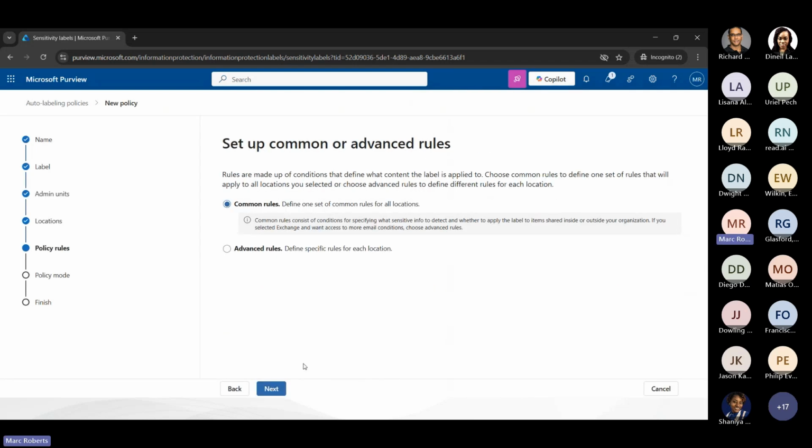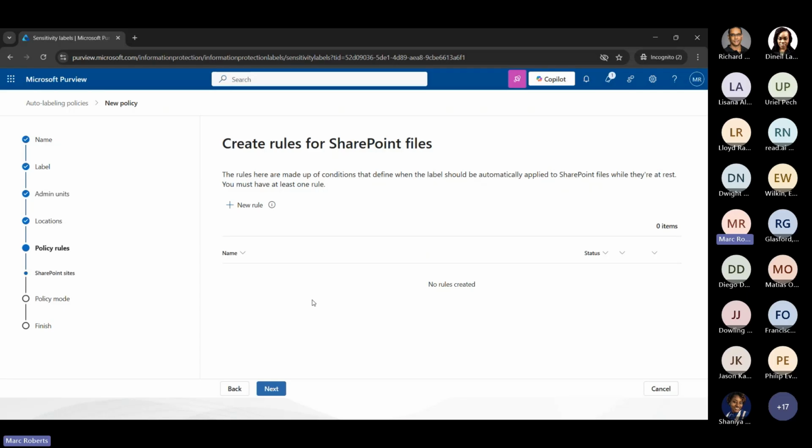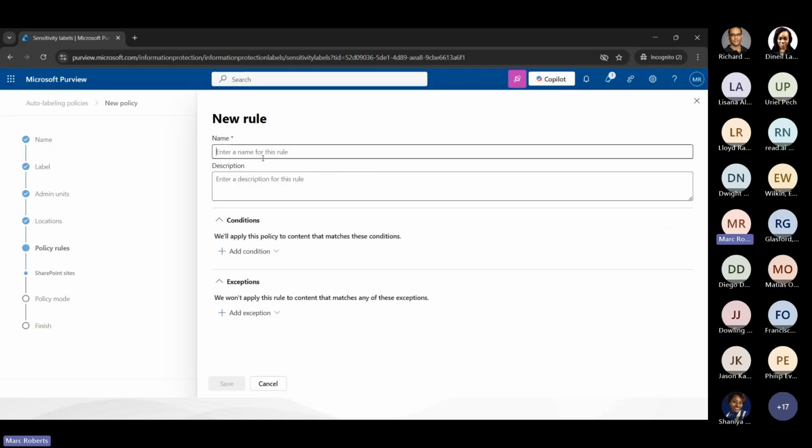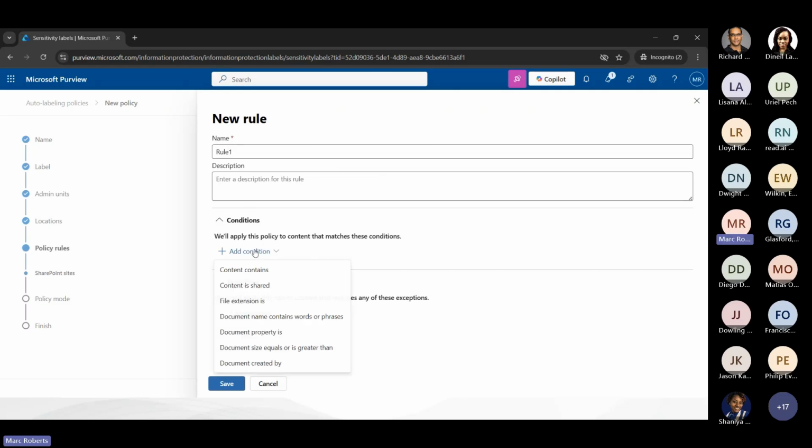Click next. Here's where you could set some rules for the auto labeling. In this example, I'm just going to do some advanced rules because you could see the difference between common rules and advanced. Common rules is to define one set of rules that will apply to all locations, and advanced rules is to define different rules for each location. Click next. I'm going to create a new rule. Name this rule 1.